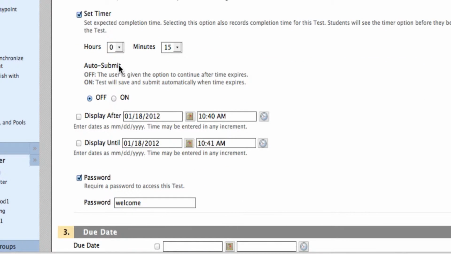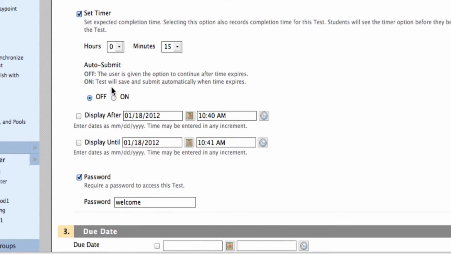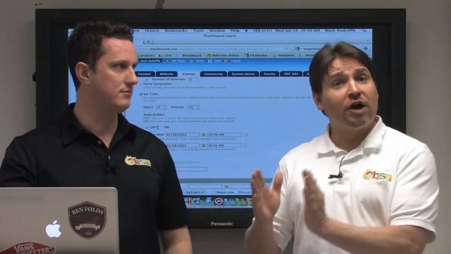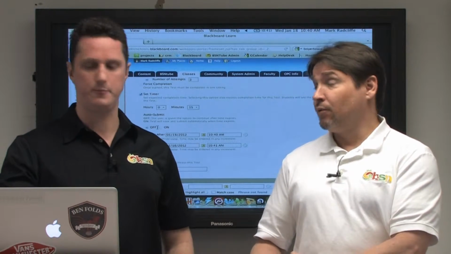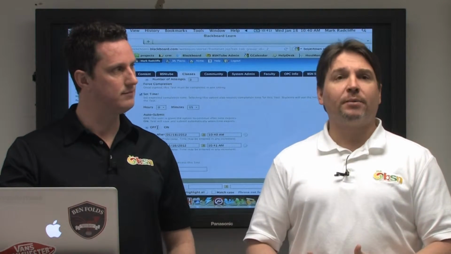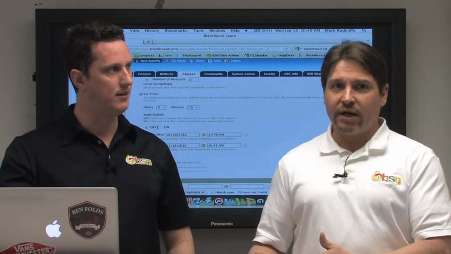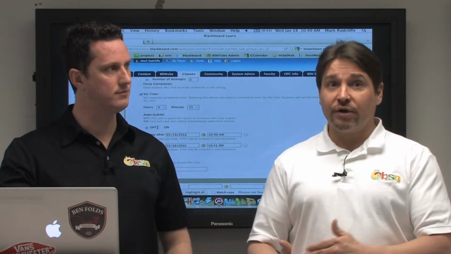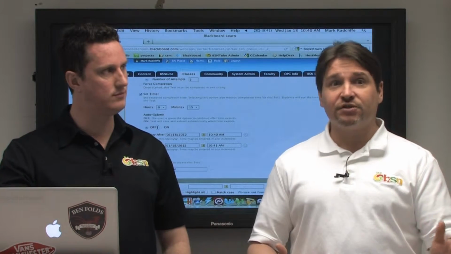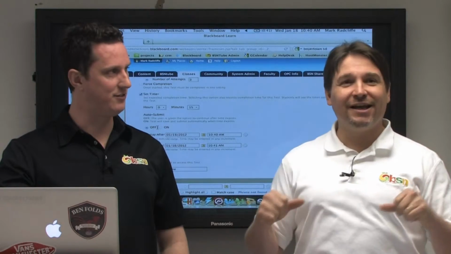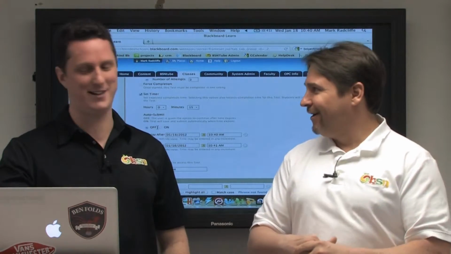And again, in the past, if you had the timer turned on, when the time ran out it would still allow students to complete the test. It just would not grade anything after the time ran out. Now you have 2 different options as a teacher. You can allow them to finish, kind of like the old way, and it won't grade any of that. Or you can turn it so that it will automatically submit. So when that 10 minutes is up, boom, the test submits automatically, and the student's just like, what happened?